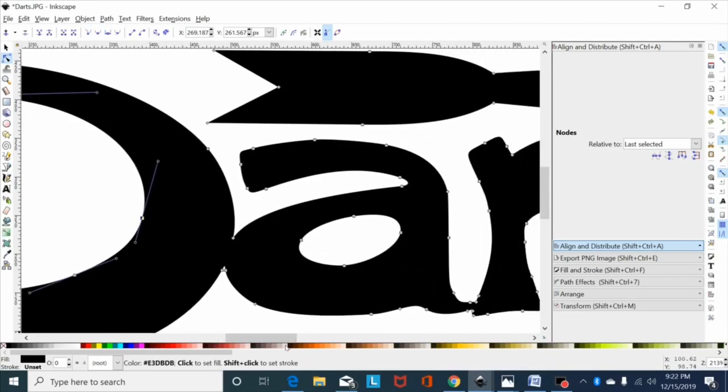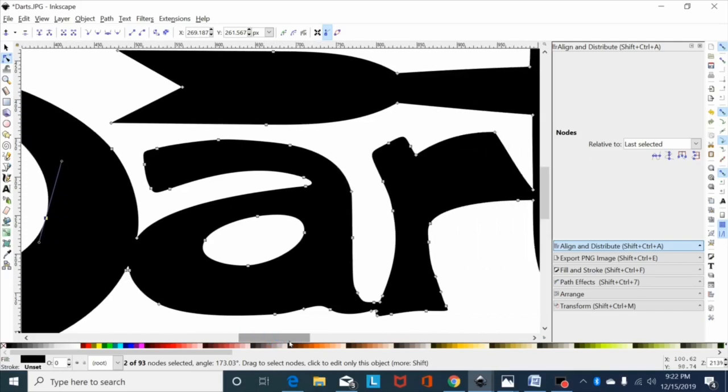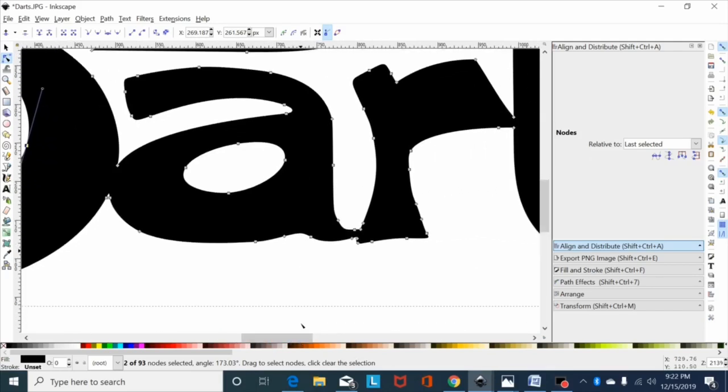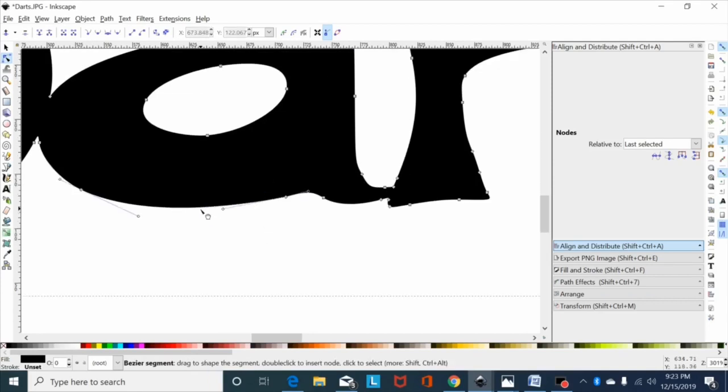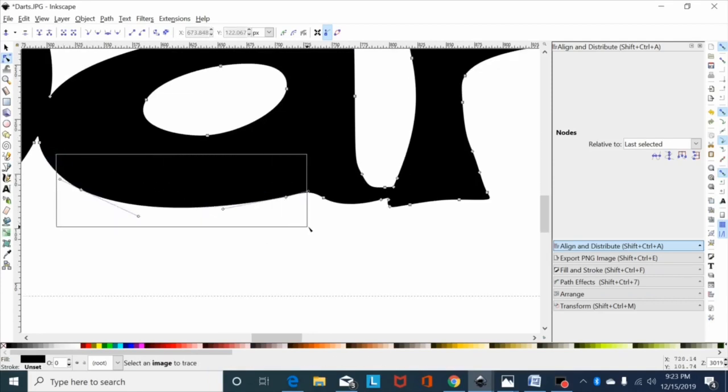Smooth those out. Keep working your way around the design, minimizing, cleaning up, smoothing nodes. Highlight that. Smooth those three. I'm going to leave those.